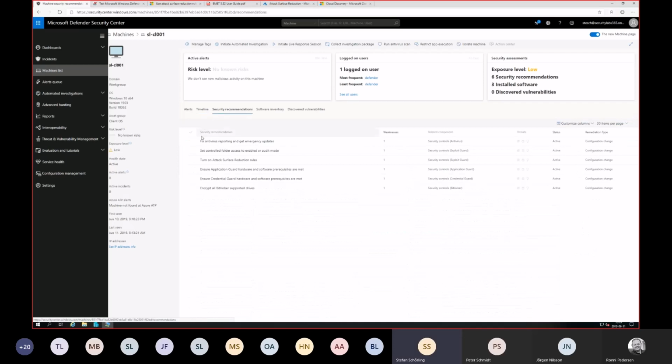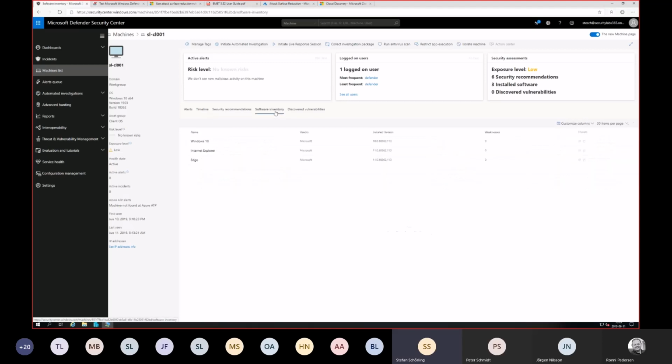Then we have the security recommendations. Here we get recommendations on things we need to improve, whether it's GPOs or security features we should turn on. Then we go over to the software inventory. This hasn't reported much yet because it's a vanilla Win 10 machine. And then we have discovered vulnerabilities, which would show up. Let's do another machine instead.